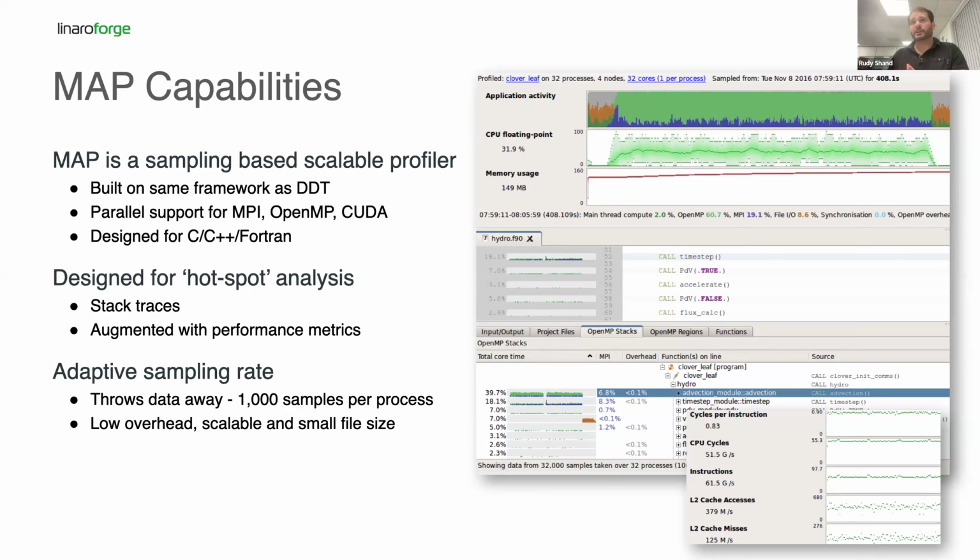operations. So in the application activity, you can see for the first few seconds, there are some processes that are doing main thread compute, some that are doing IO. I think the gray is sleeping, so some processes are sleeping. It's running with 32 processes.